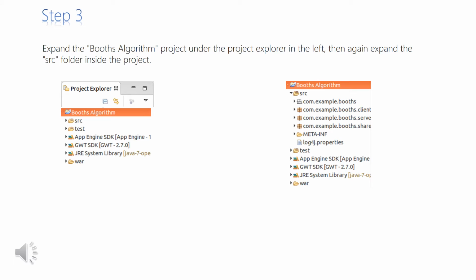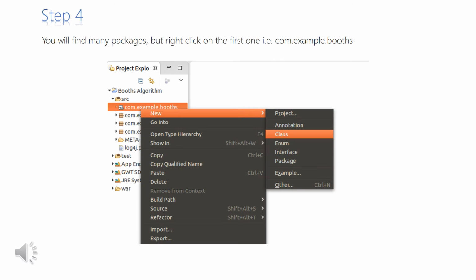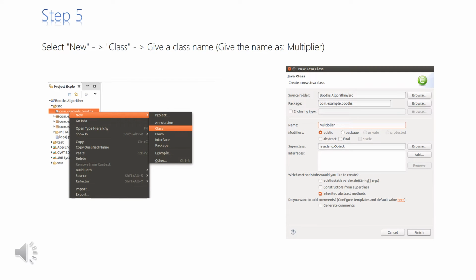You can see the Boots algorithm project under the Project Explorer window, which is generally in the left in most of the Eclipse IDEs. Now expand the Boots algorithm project and then again expand the src folder inside the project. You will find many packages, but right click on the first one which we have created, that is com.example.boots. When you right click on new, then click on class. A new window appears that asks to give a class name. Enter the class name as multiplier.